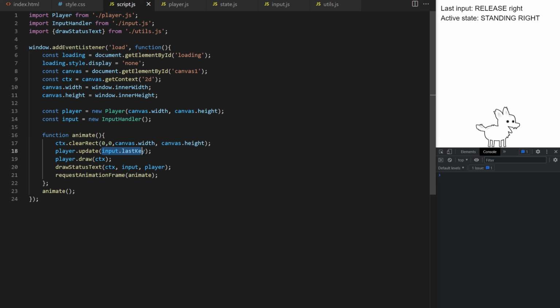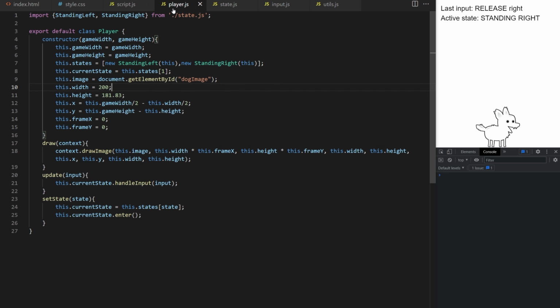It all starts by calling player update and passing it the last key that was pressed or released. Inside update method, we take that input and we pass it along to handle input method. The whole trick here is that we are calling handle input from this.currentState property, which swaps between different states. When we pass it 1, it points to state with index 1 inside this.states array, so in this case standing right object. If it's 0, it points towards standing left state object.